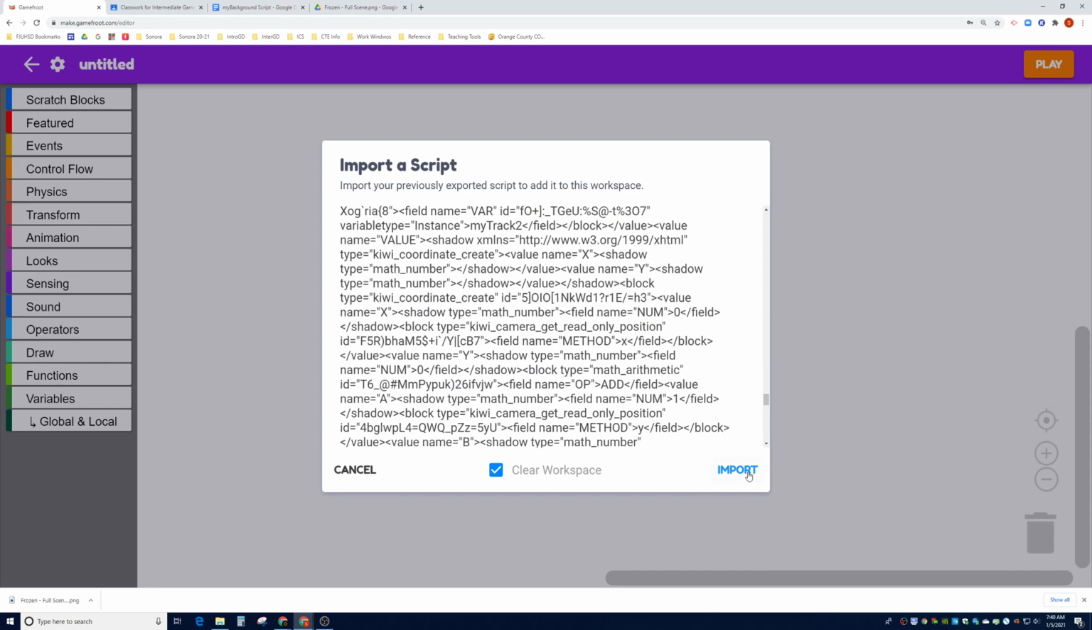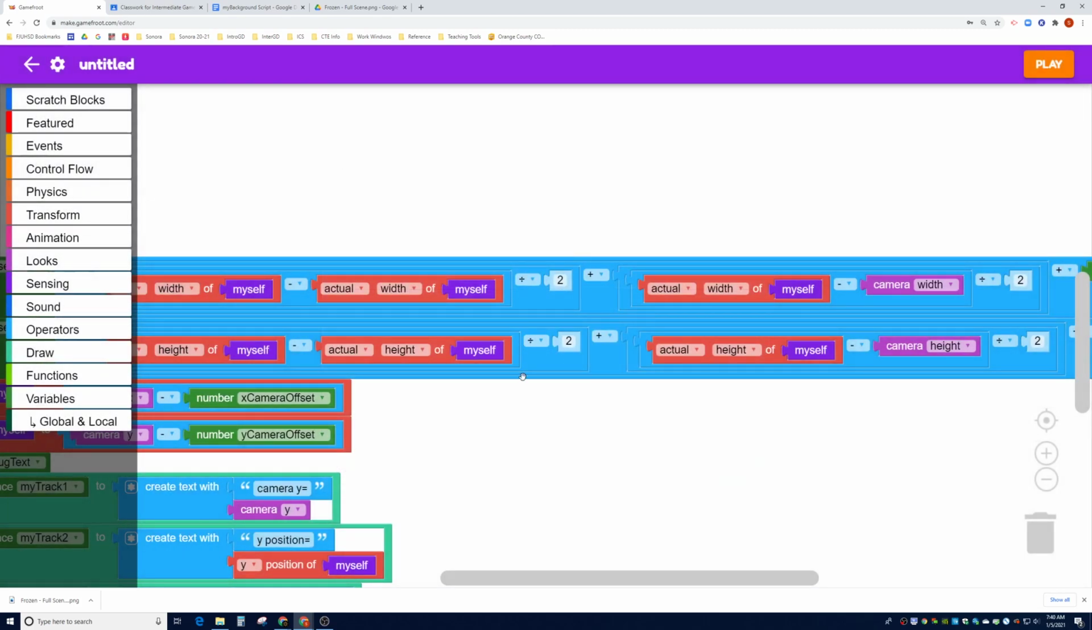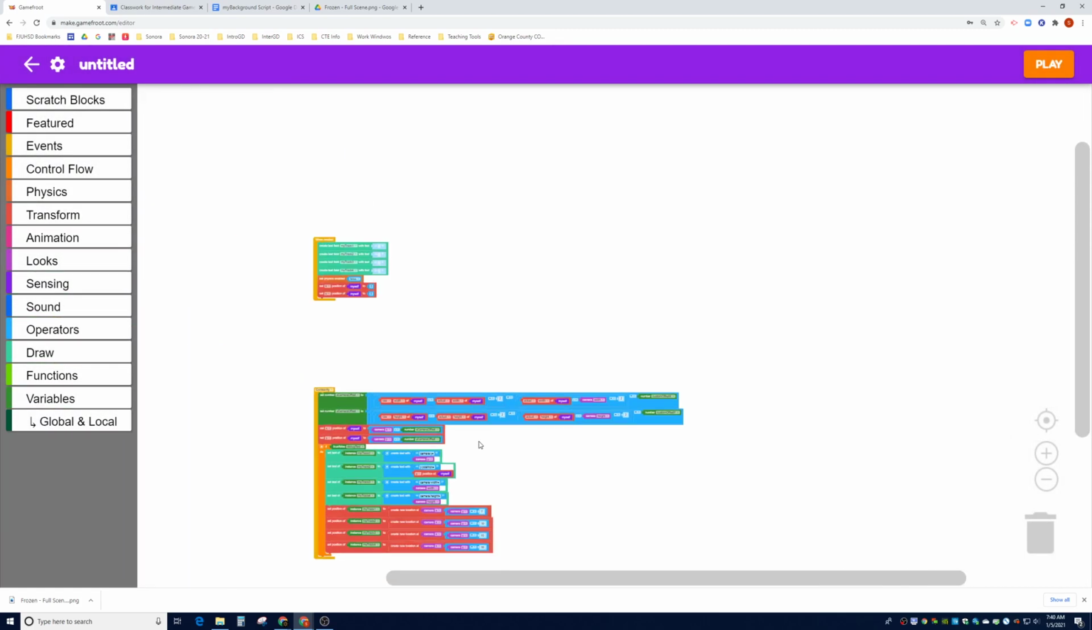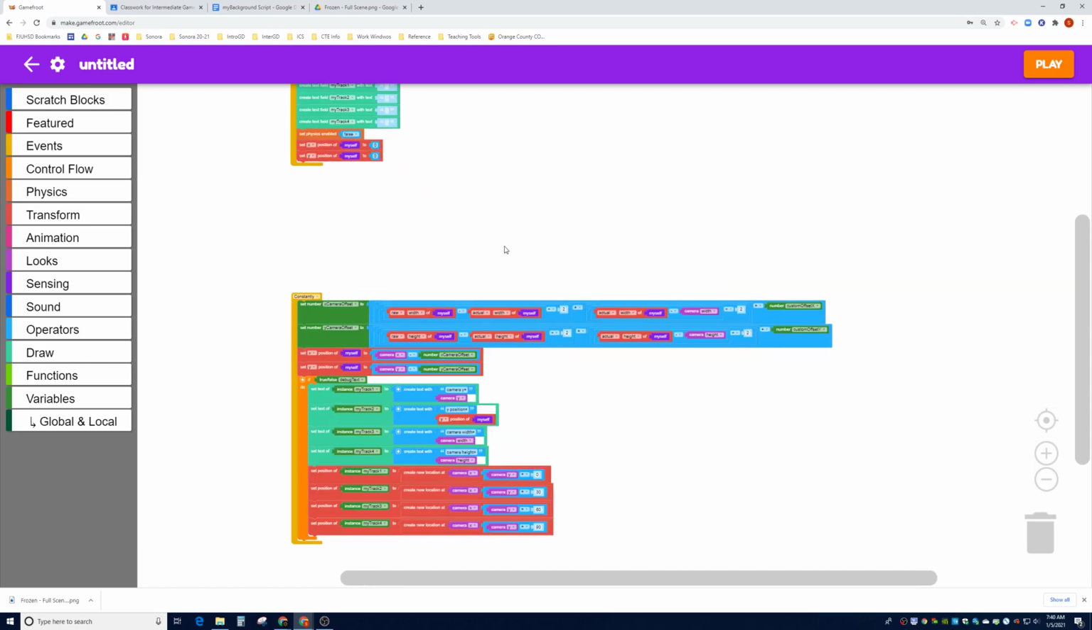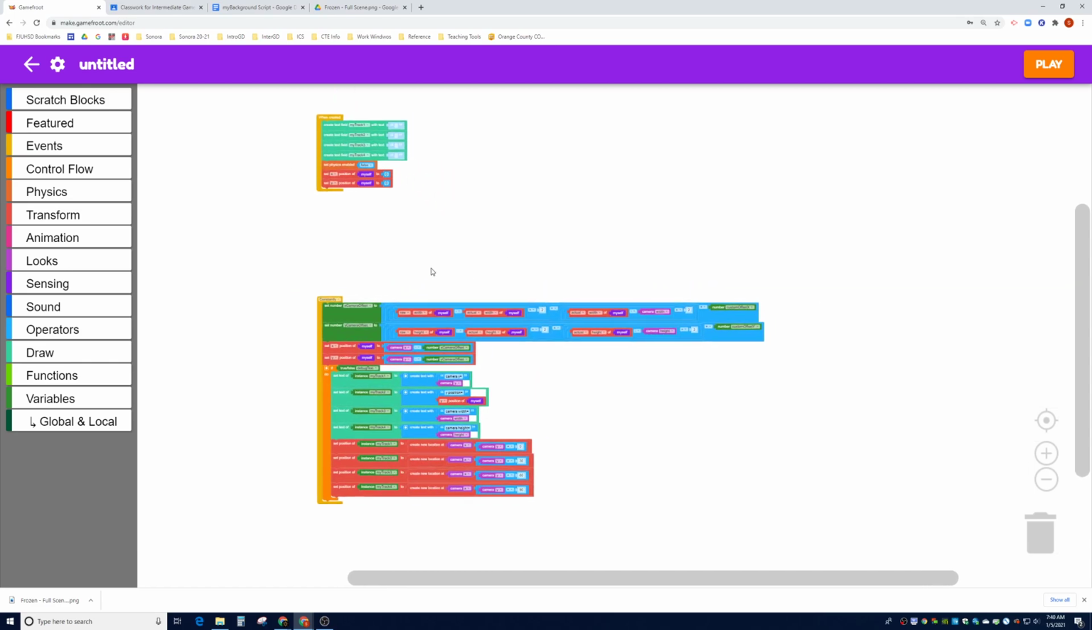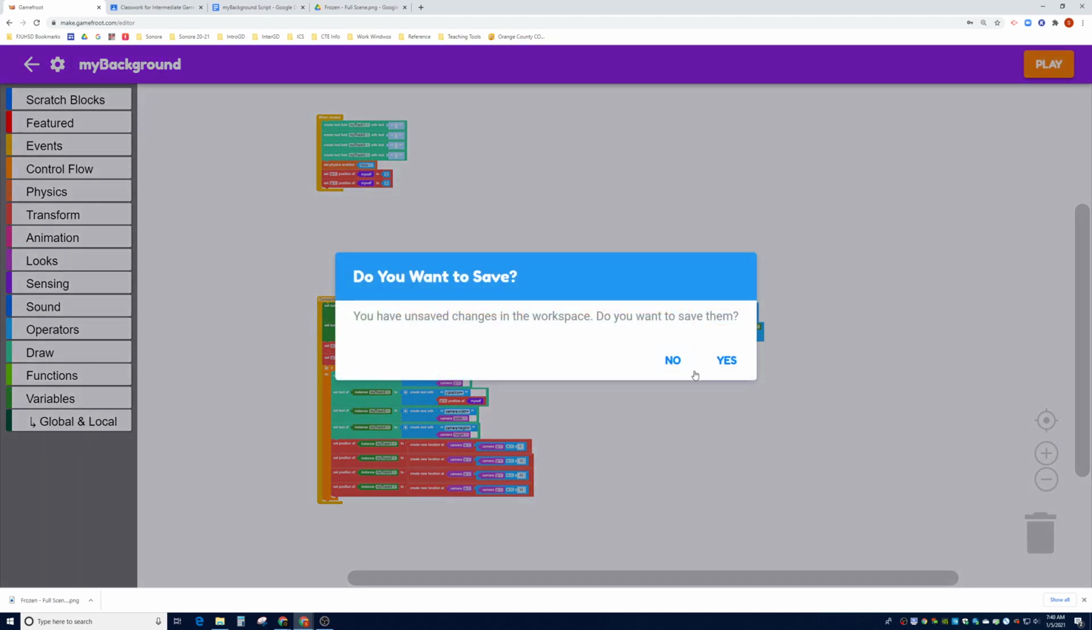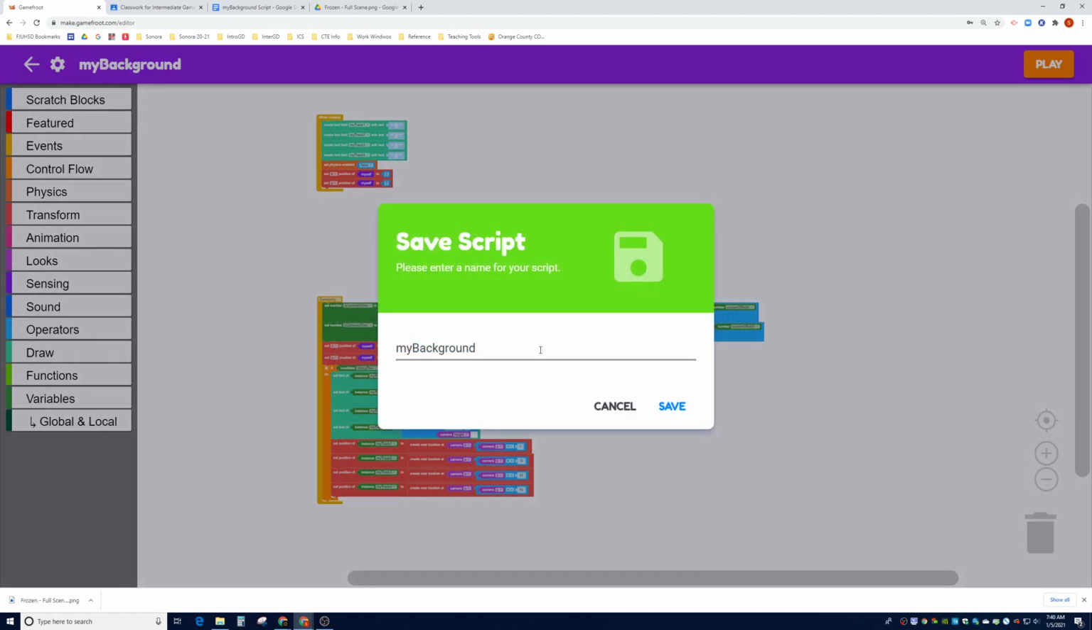And then you're going to click on import. Once you import it, we can kind of zoom out, kind of see what the code looks like. It should look something like this, like on my screen right now. And we're going to go ahead and rename it my background script. I'm just going to call it my background. And then that makes it different than the one that's already there. And we're going to go ahead and click on play. Click save. And we're going to save the script, call it my background here.